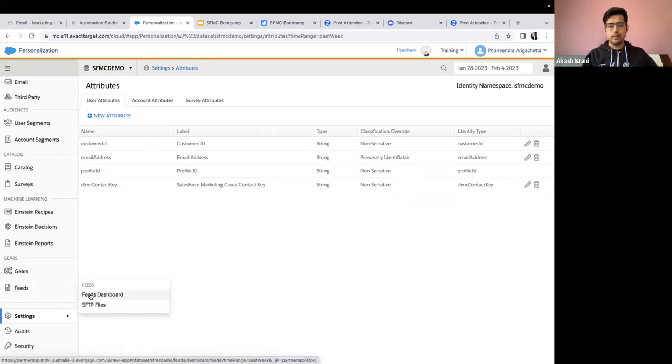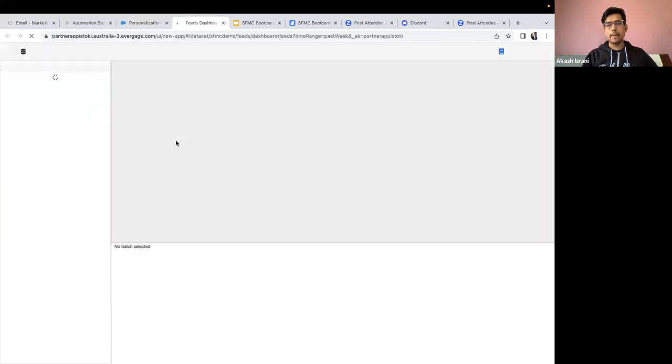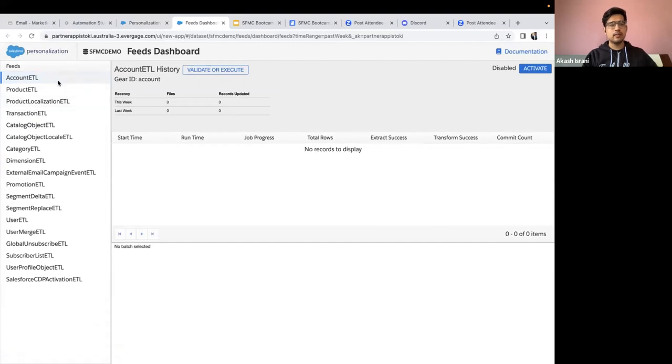And next we have feeds. So I'll first walk you through the feeds dashboard. Here, towards the left, you have different ETL feeds that are available. I'll go to user ETL. Currently this feed is not activated. I'll come back to this when we are walking through the file processing. But for now, depending on which ETL you want to use, you have to activate those ETLs. What it essentially does is take the file from your SFTP, and if it matches the schema, it will import that data into personalization.